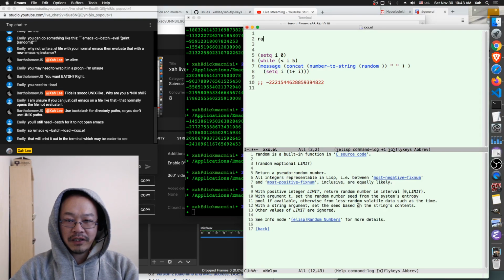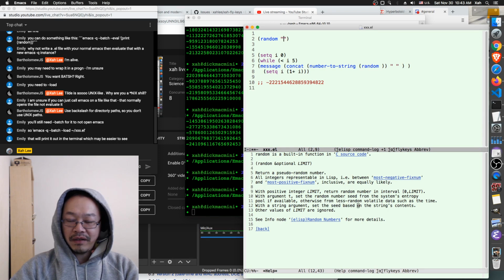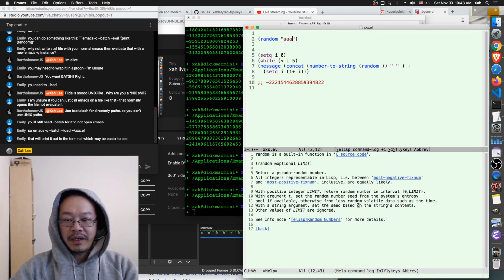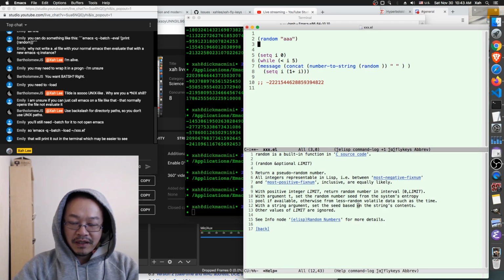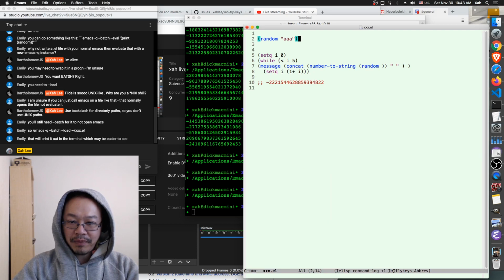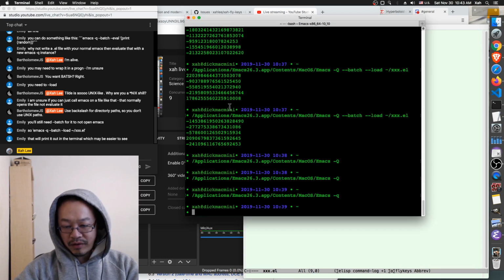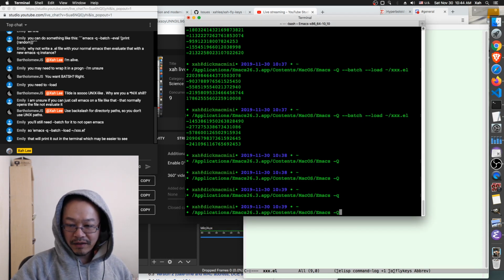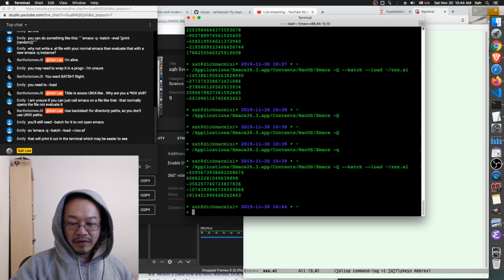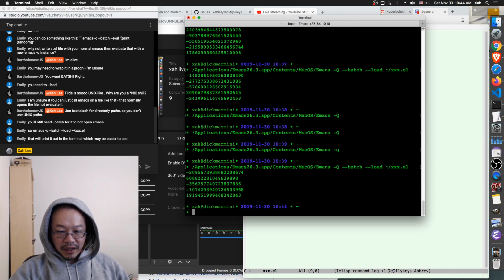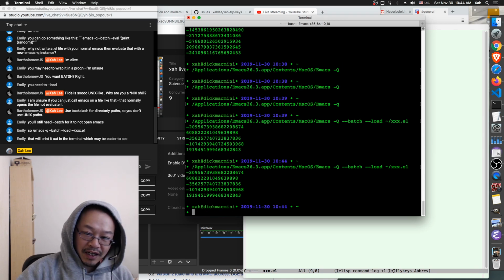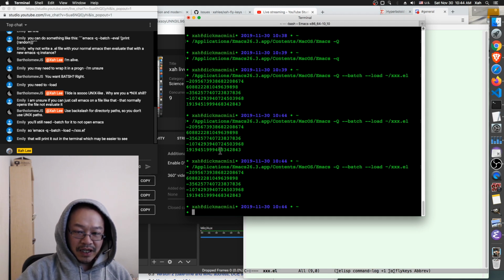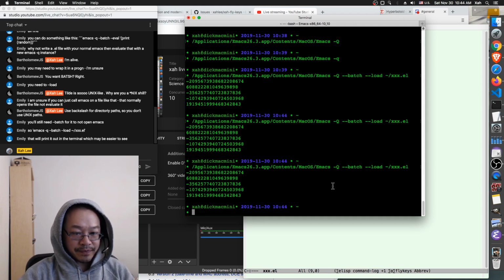Emacs documentation says that if you give it a string, let's say AAA, then that will set the seed according to this string. So if we do this, then the output will be the same. Okay, so let's go to the shell again. Let's see if we can do that. So it begins with -201 something. Do it again. There it is. Do it again. There it is. The sequence of numbers are always the same.